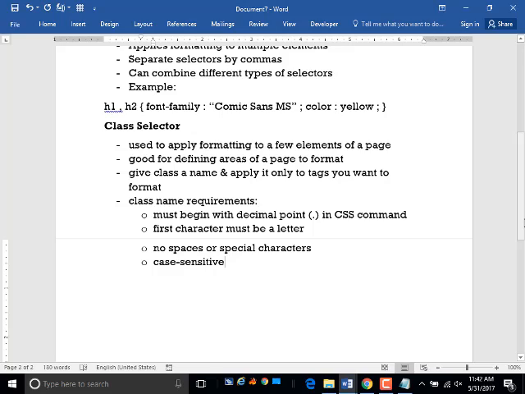So if I make a class selector and it's called blah, B-L-A-H, and it's all lowercase, and I try using it in a command with capital letters instead, it's not going to take. So they are case sensitive. And I'm going to give you an example of one that you could see.